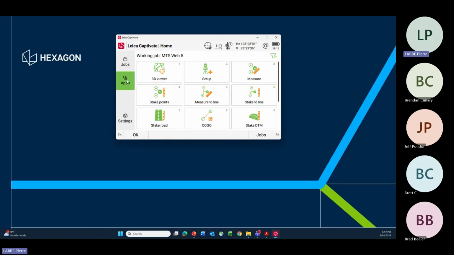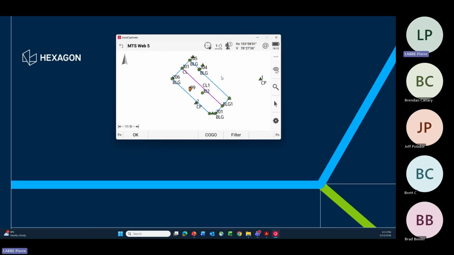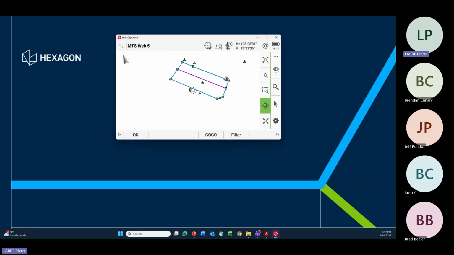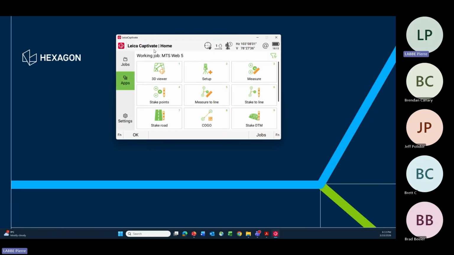So I'll go to my app, and my 3D viewer will show you, we got some lines in it. It's just for your information, I got a closed line and I got one line in the middle and multiple points. So that's what I'm going to use today. And I got additional files if we have time to go through it. So I won't have to do my instrument setup. I can go right into measure to line or stake to line.